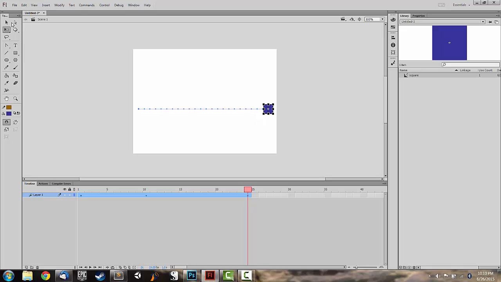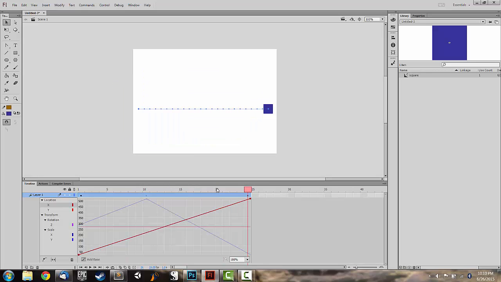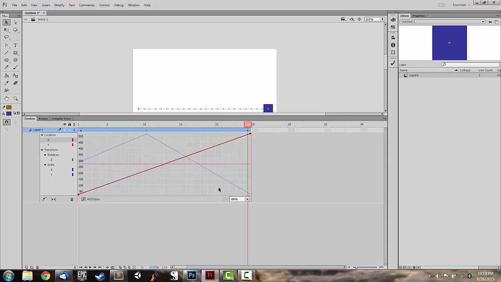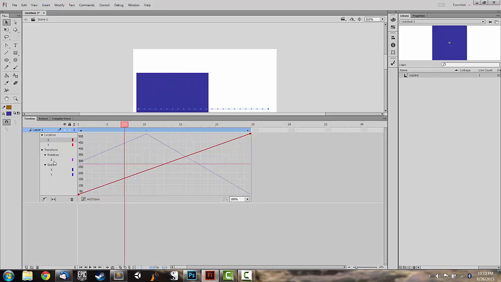Here's the problem. When I use the free transform tool and I rotate it 360 degrees, Flash sees that as 0 degrees. 0 degrees is exactly the same as 360. So we've got ourselves a bit of a problem. If I double click on this tween, I access this motion editor and I can look at these properties like rotation and location X, Y, scale X and Y.